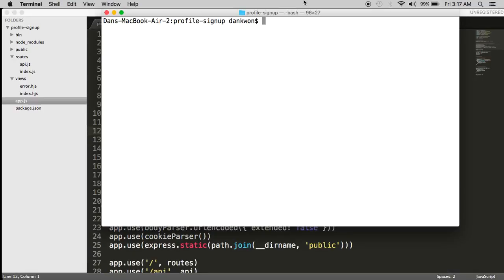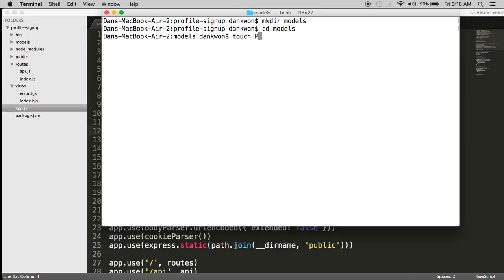And now we want to set up a folder to manage the models, the database schemas. So create a new directory called models, cd into it, create a new file called profile. This is going to be our profile schema. What's a schema? It's simply a file that determines the characteristics of a data type. So we're creating a profile schema. So right now we want to determine what characteristics constitute a profile. For us, it's probably going to be pretty simple, like email, password, and username, and that's it.